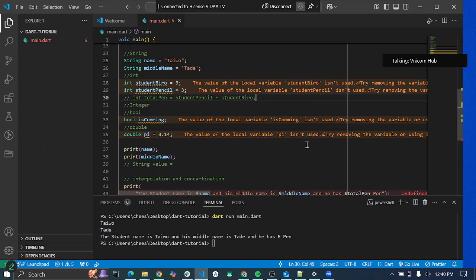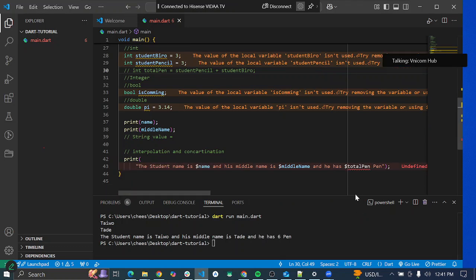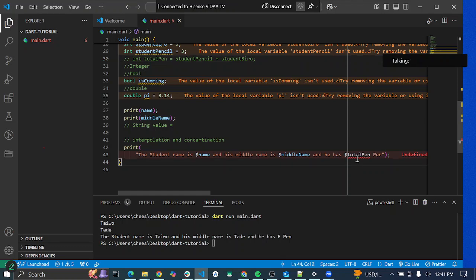Now what if we don't want to create a new variable within here? We just want to assign the value and go. Since we know that we are not going to reference this total anywhere again, we only want to use it. Now we can do it here, but the issue here is we cannot put both students pen and students pencil.